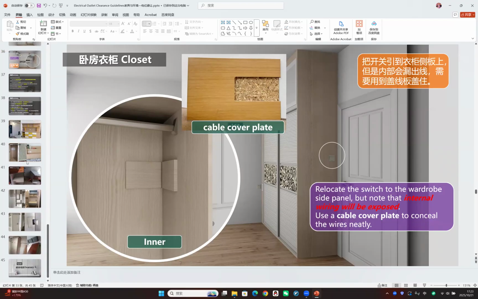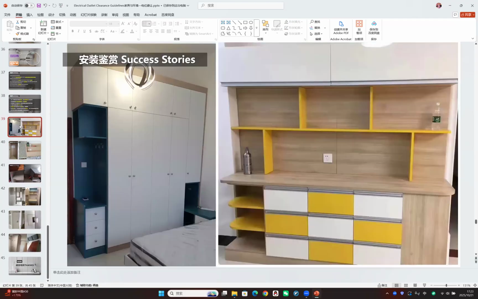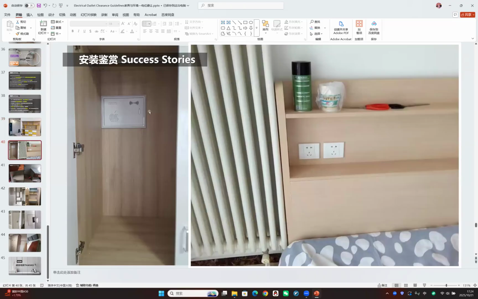And then we can check some success stories. Right? There's the switch routed to this back panel. And then there are also the sockets inside on this back panel. And there's the electrical box inside the shoe cabinet.